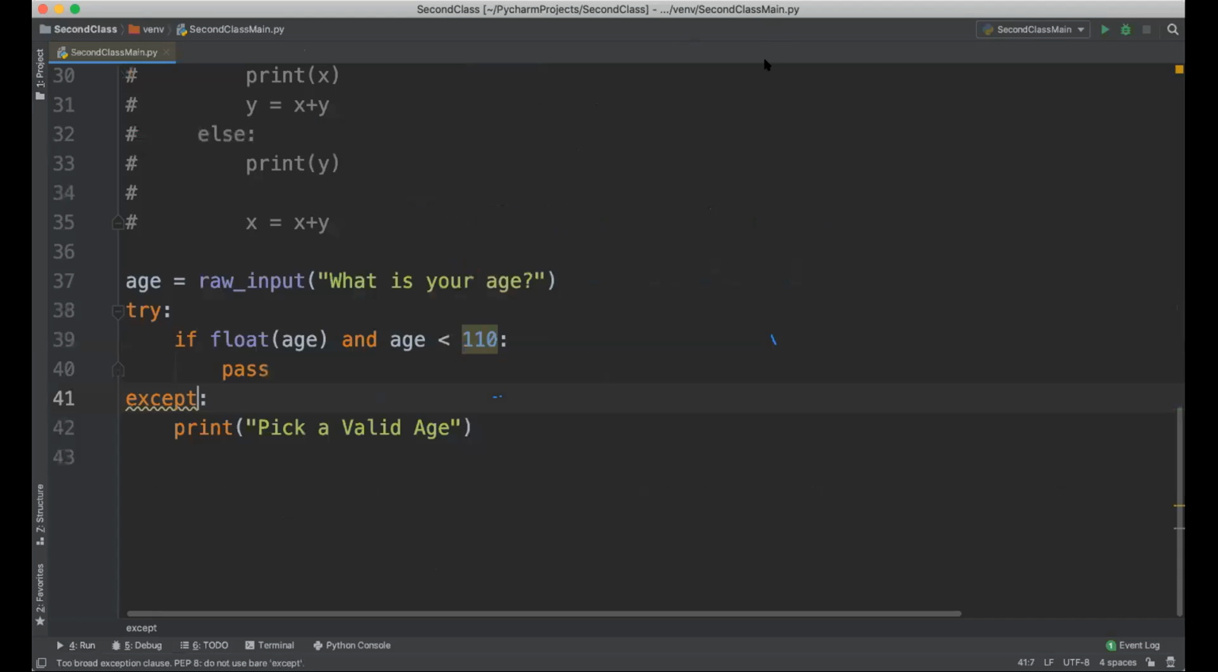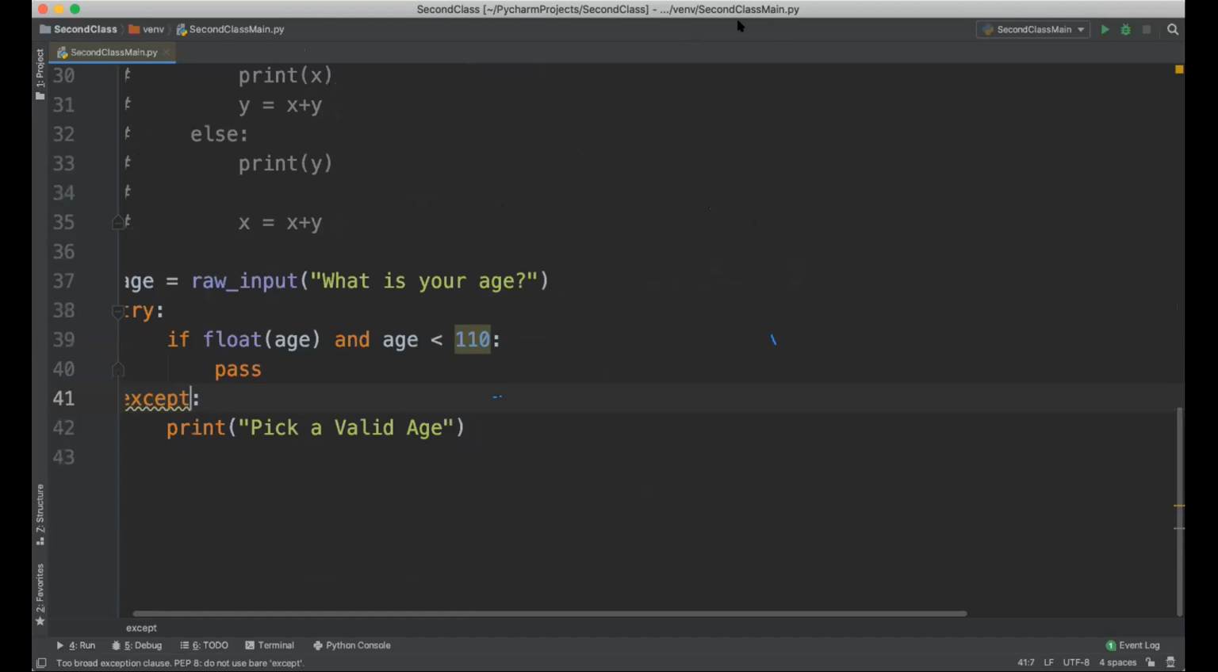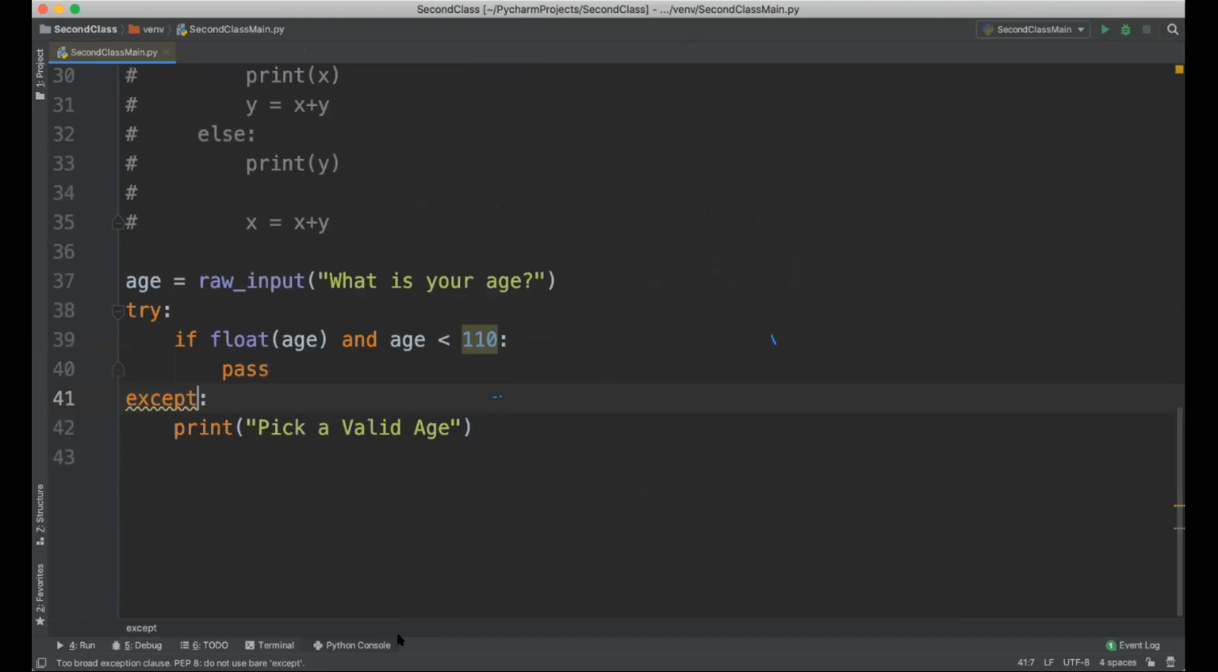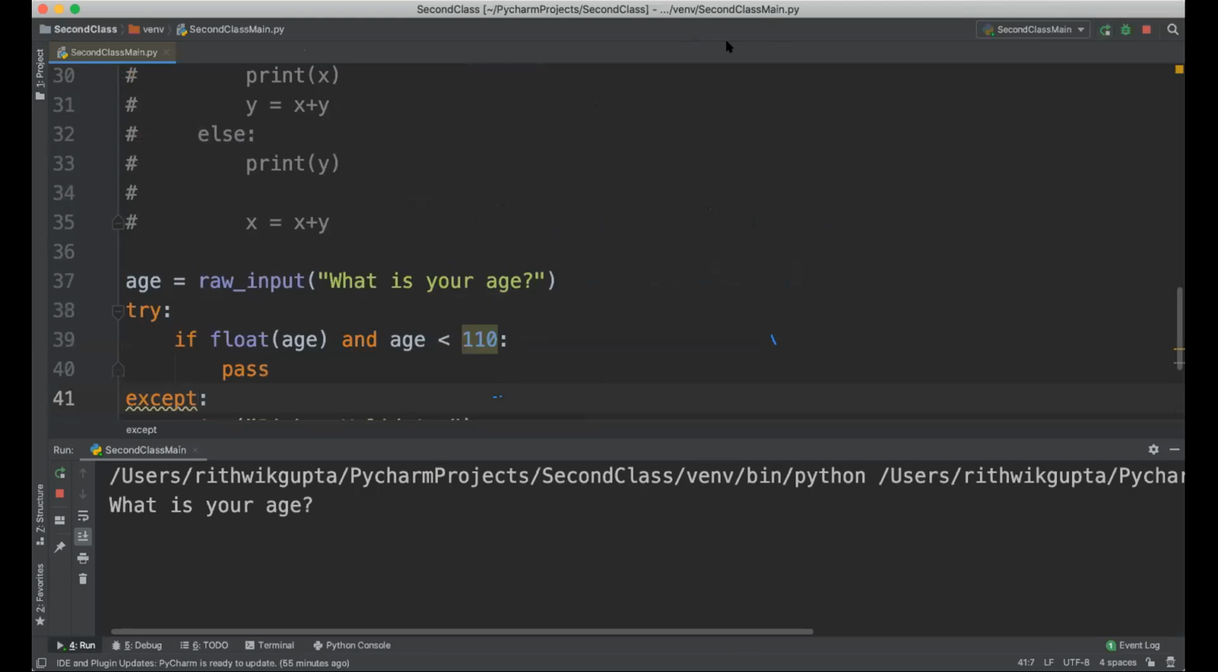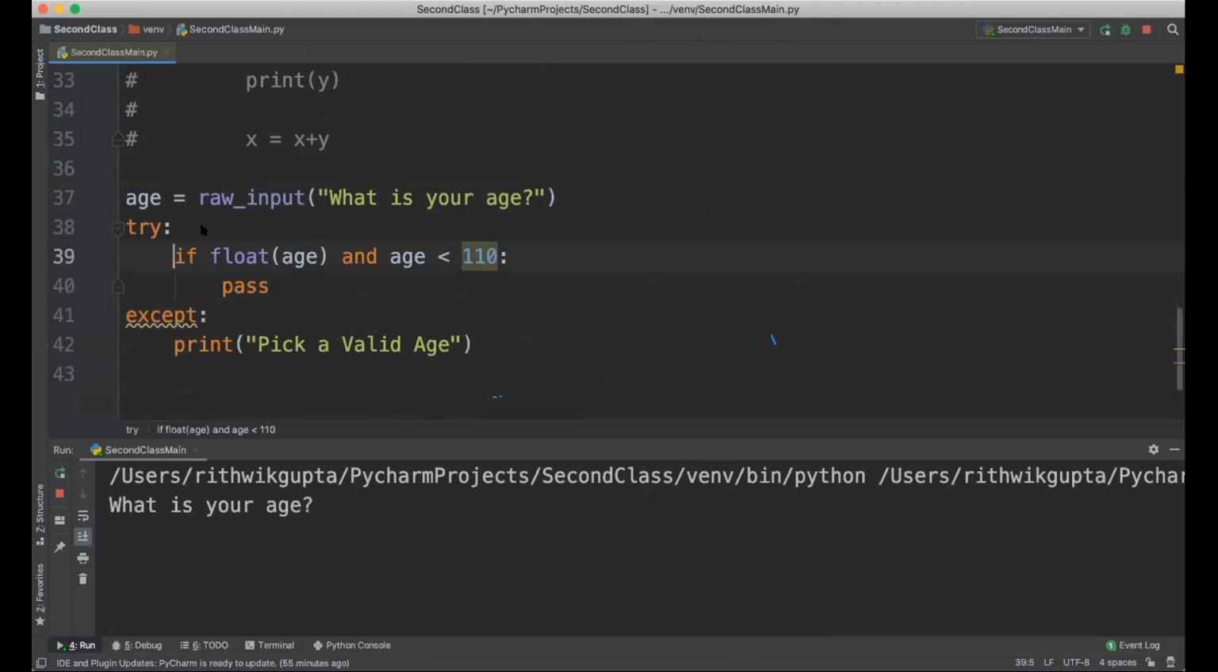Okay, so, yeah, it still says pick a valid age for me. Wait, one second. Where's my console? I'm not sure what you're doing, but did you do a try and then if float age and age is less than? Did you do this? I didn't. Okay, try typing float.